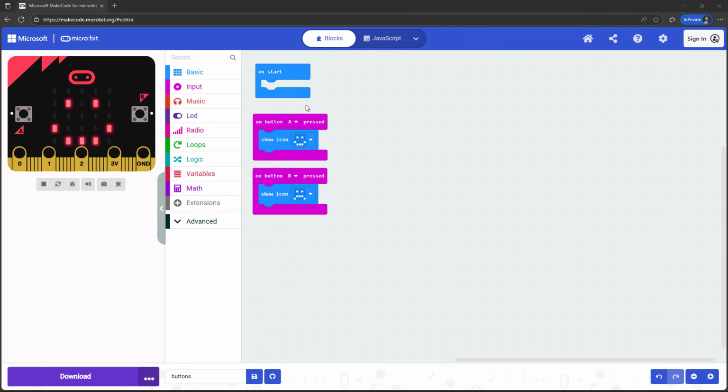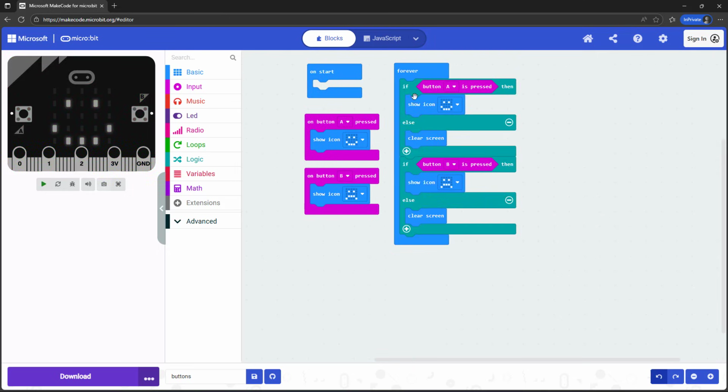In this video, you learned how to write code that runs when a button is pressed quickly and then released. But what if I only want to do something while a button is held down? For example, showing the smiley face while I hold button A down, but clearing the screen as soon as I release button A. In the next video, we'll learn how to do that with something called an if-else statement. Make sure to check out the next video in the series to learn how.